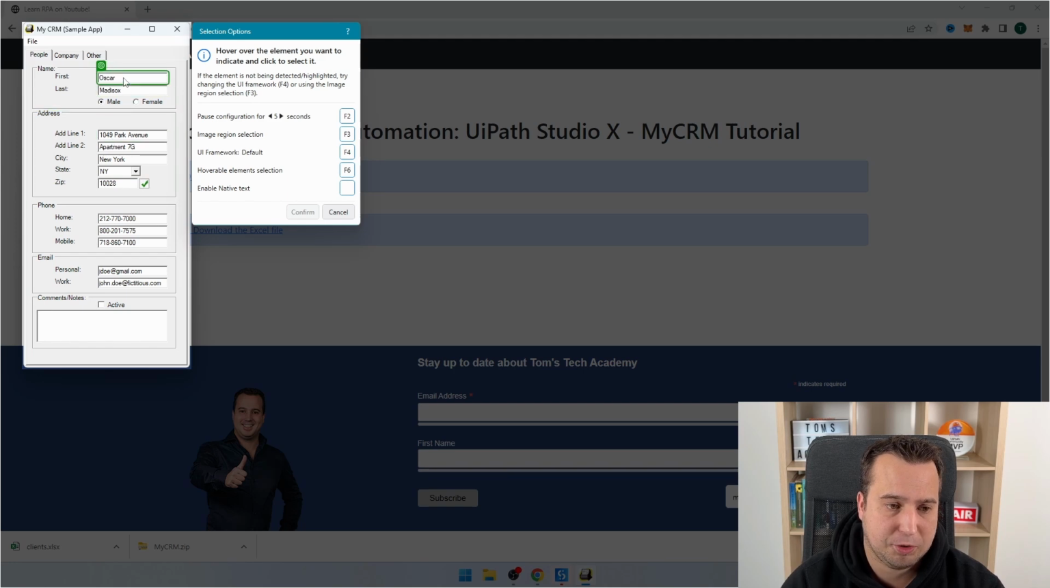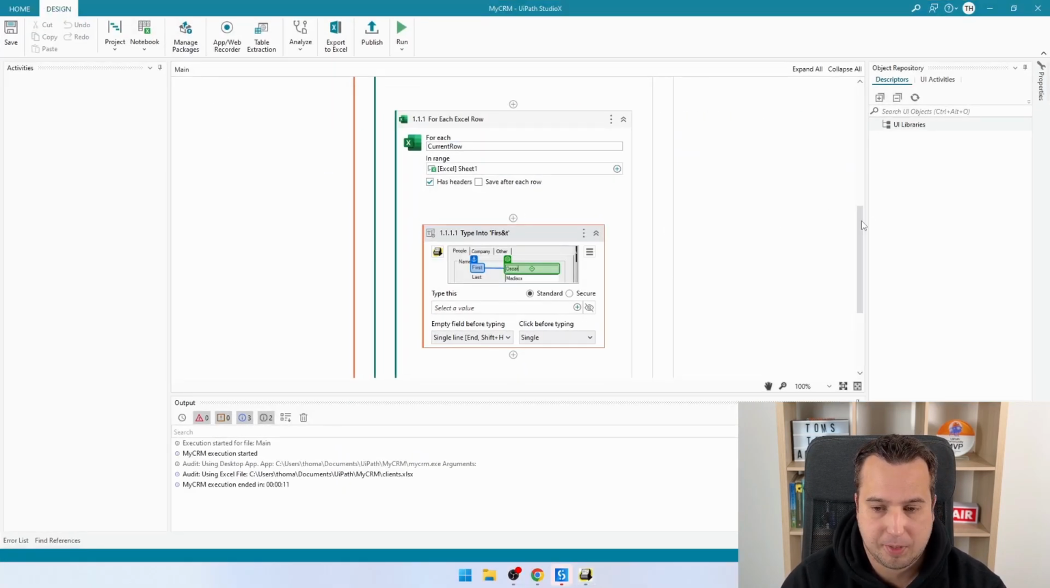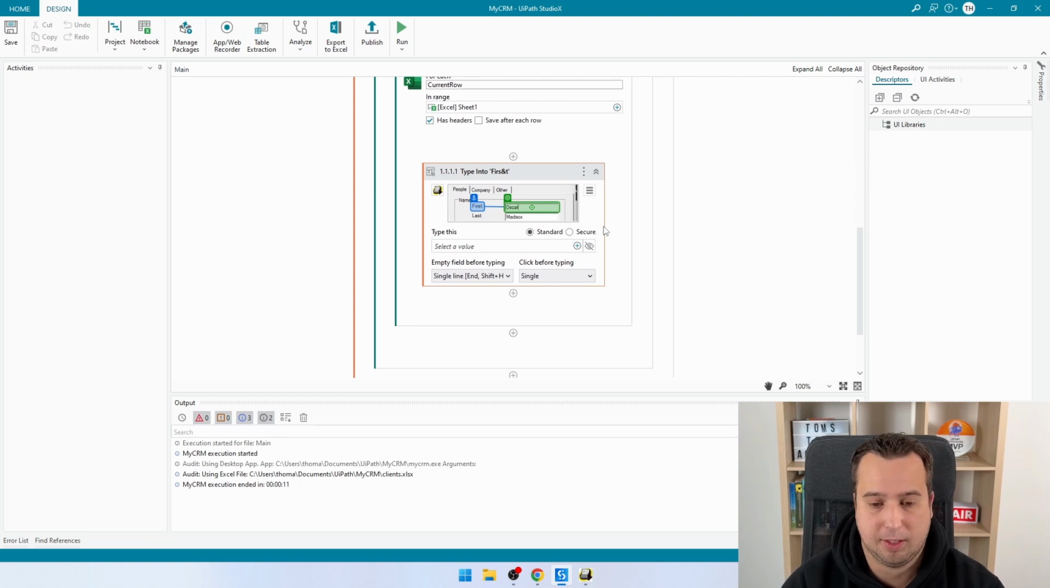Then UiPath will ask you in which field you want to type. I'm going to click here on the first name, on Oscar, on the field where you can find Oscar. And UiPath will automatically identify a target, which is a green one. So that's where it has to type. And an anchor, that's the blue one. UiPath will use the anchor to identify where it needs to type in case it cannot find the target. So in that case, it will look for first, and it will then type on the right side of first, to say it like that. Click on confirm.